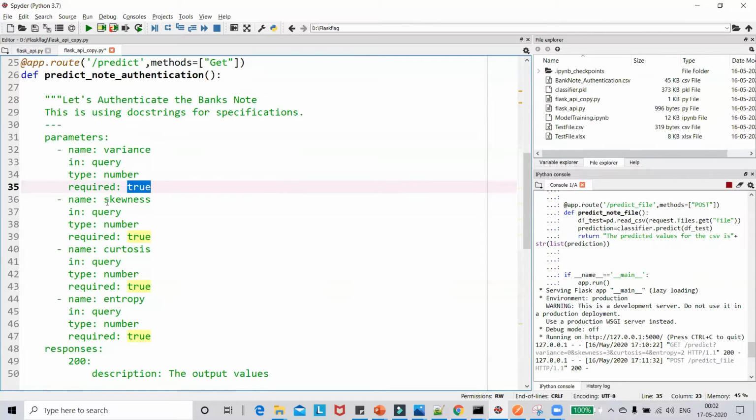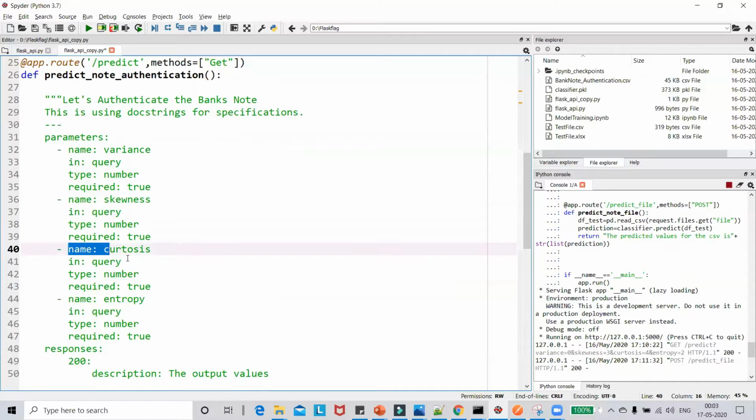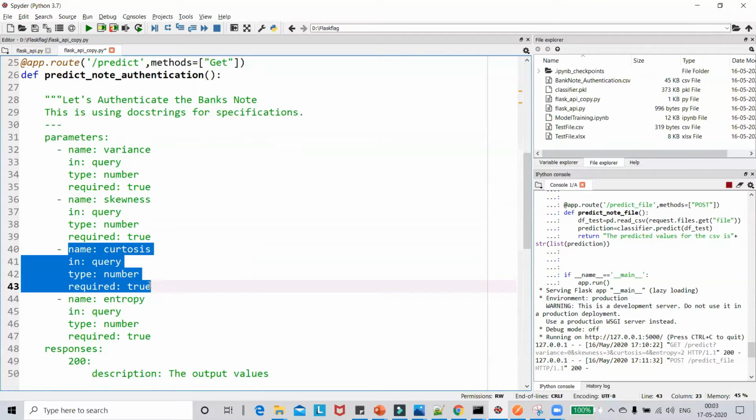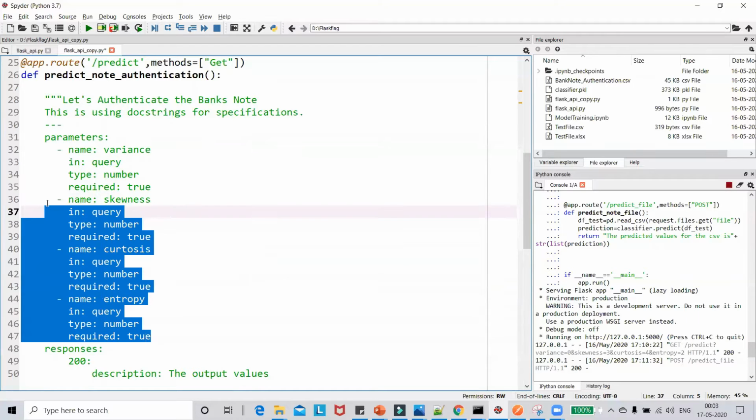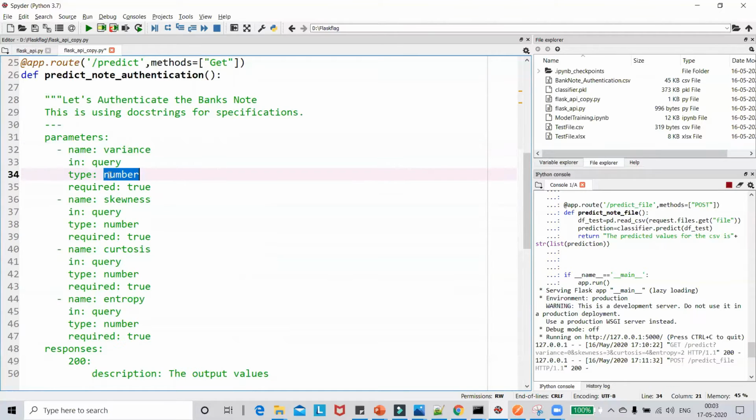Now similarly, with respect to the skewness parameter, I will be following the same approach. I have name equal to skewness, in equal to query, type equal to number, required equal to true. Similarly, with respect to kurtosis, I'm going to use the same approach, because all are numbers and all are required parameters. So these are my parameters that I have defined. I have 4 parameters. You have to define them in the same approach. If you are going with string, just change the type to string.